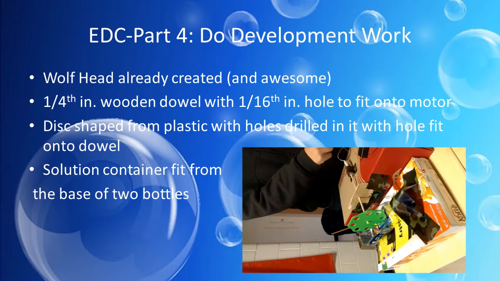The container for holding the bubble solution was created by cutting 2 water bottles in half and fitting the bases together to a sufficient length to fit inside the wolf head. They were super glued together to become watertight, and then a 1-inch slit was cut out of the top for the plastic disc to rotate through the bubble solution.